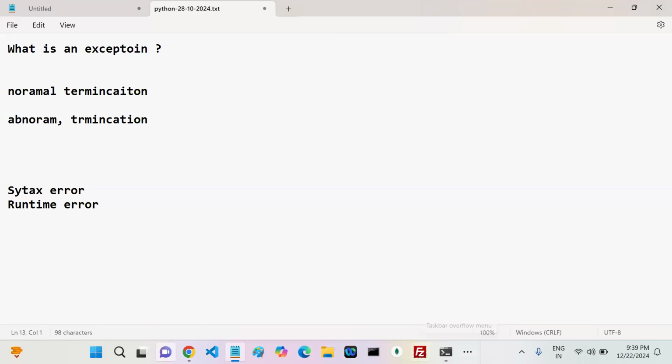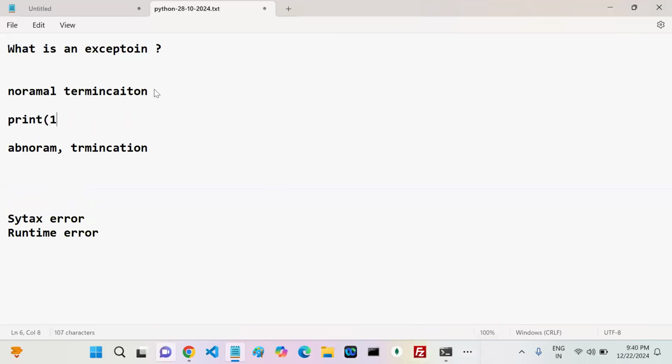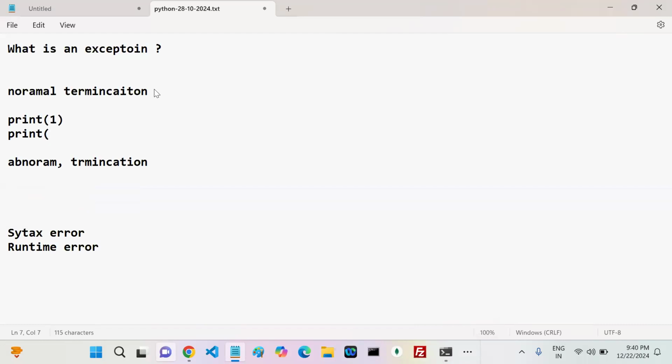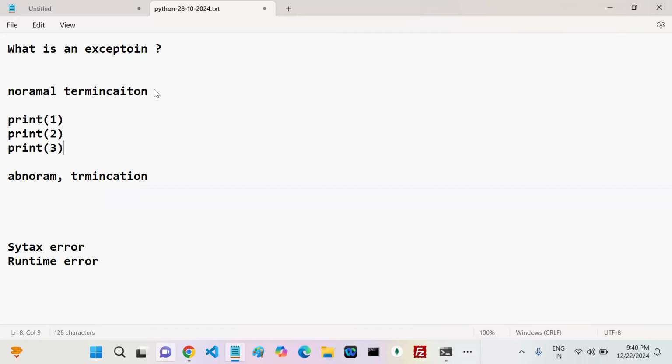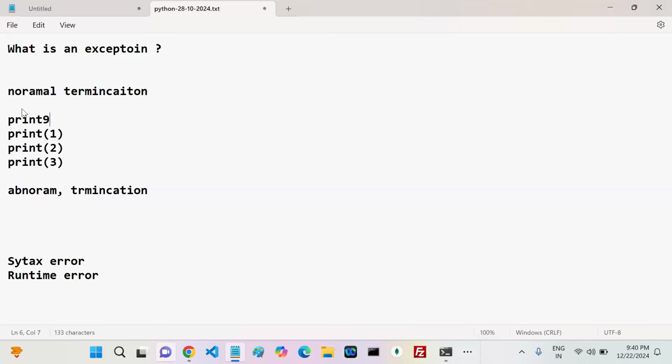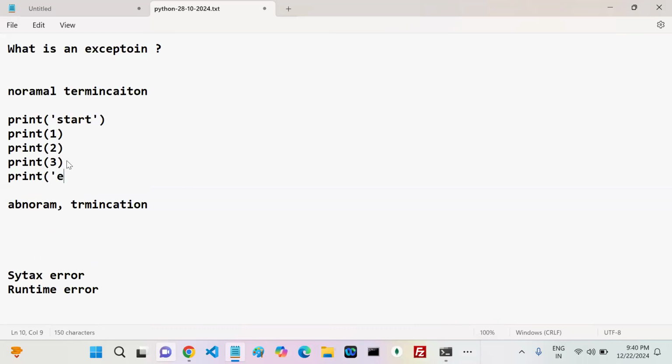Very simple, right? Normal termination. Each and every statement in your program, starting to ending, got executed. For example, print start, print end. In your program, each and every statement got executed, starting to ending.